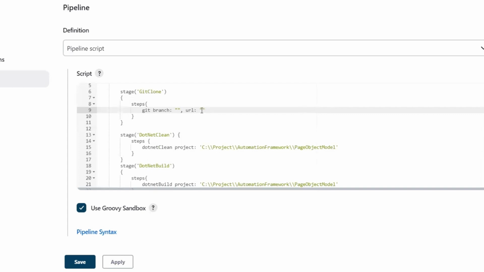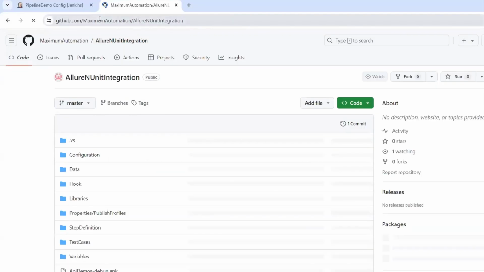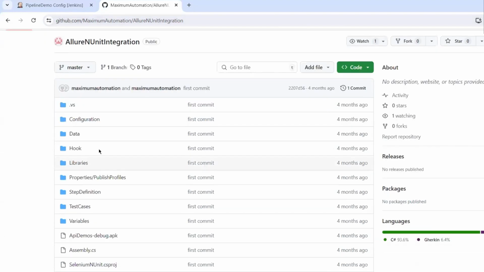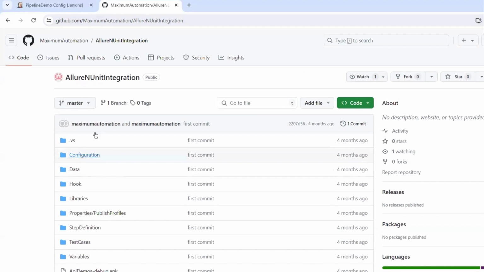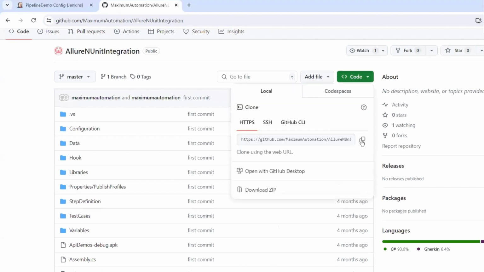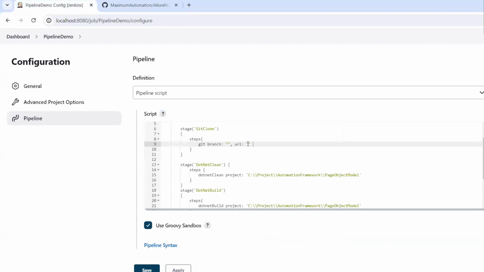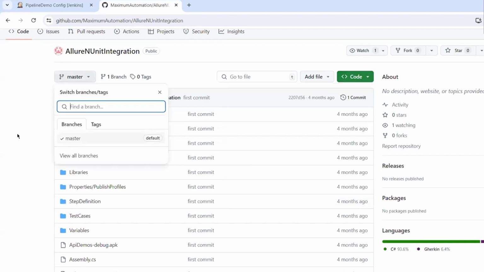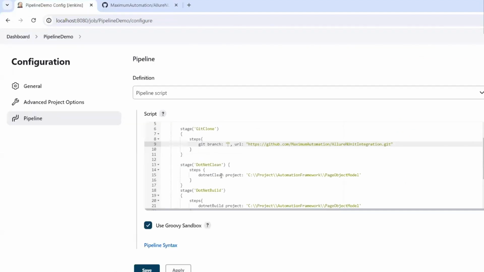Now to get the details for the git branch and URL, I'll move to the GitHub page. Here I have this repo for Allure and unit integration. And now what I want is to clone this project. So first of all, I need to copy the git clone URL, and then I'm going to paste it over here. And then the branch would be the master branch, because I have only one branch available, that is master. So I have provided the branch name as master.